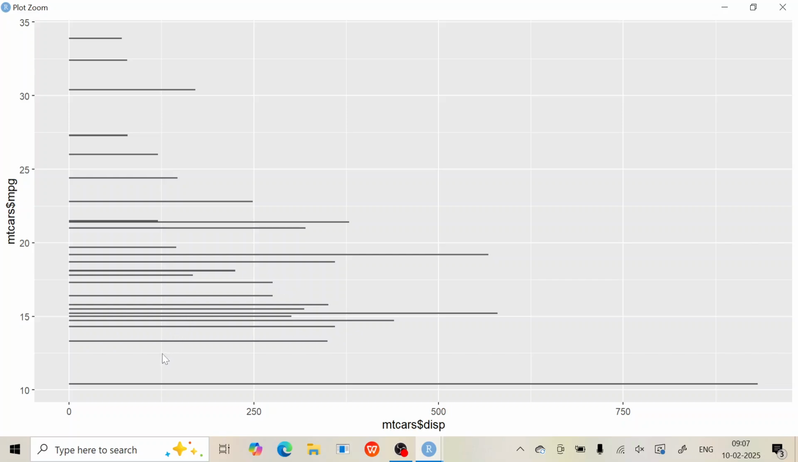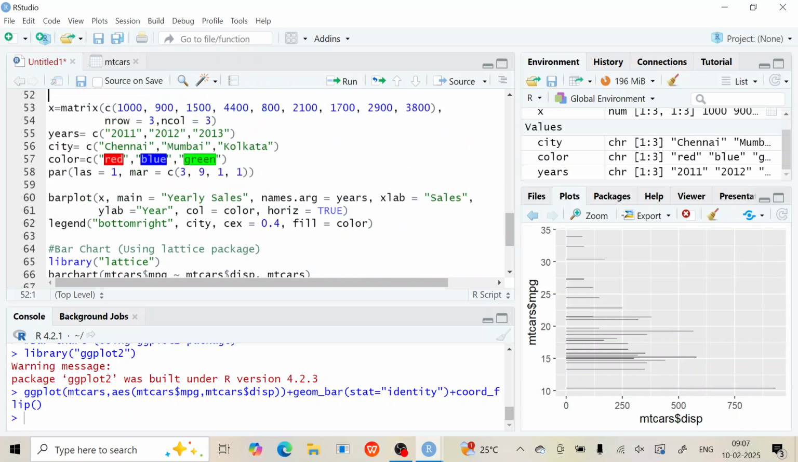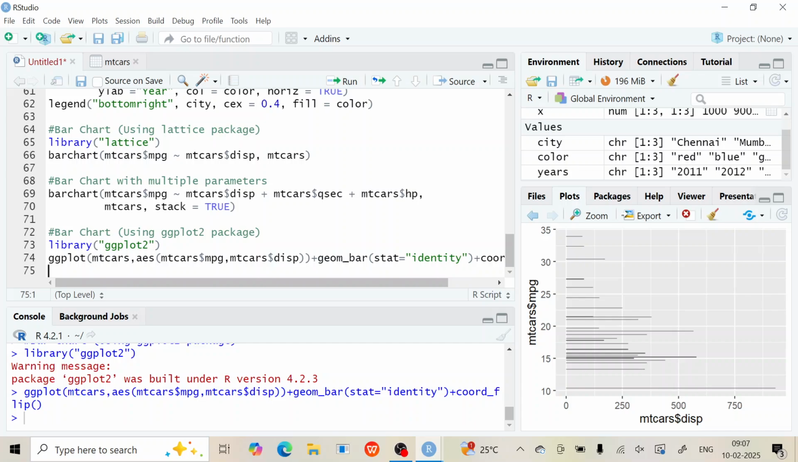So this is how you draw the bar chart using the ggplot package. Okay, so here you have in the x-axis mtcars displacement, and in the y-axis you have mtcars miles per gallon, and the bar chart is printed as single lines. So in ggplot it will be in black and white only. There is no color in ggplot. Okay, so based on the requirement of the data, we can draw any type of bar chart or bar plot, using the base package or lattice package or ggplot package.